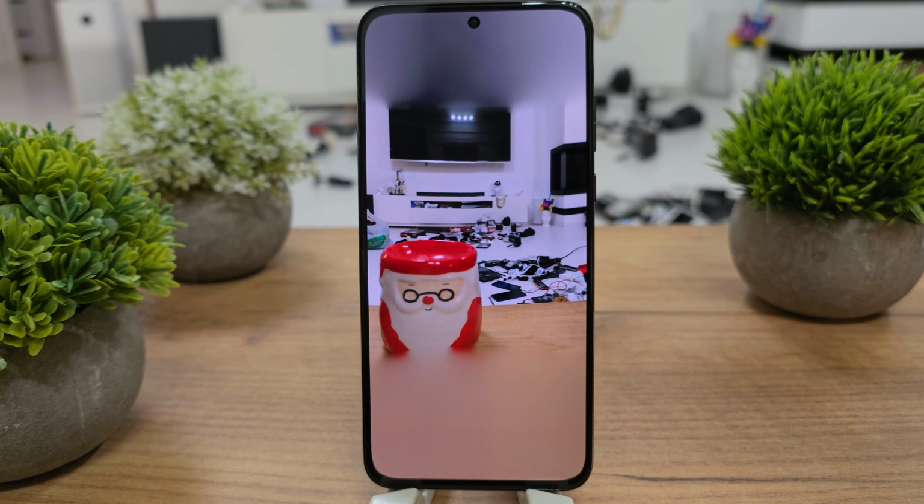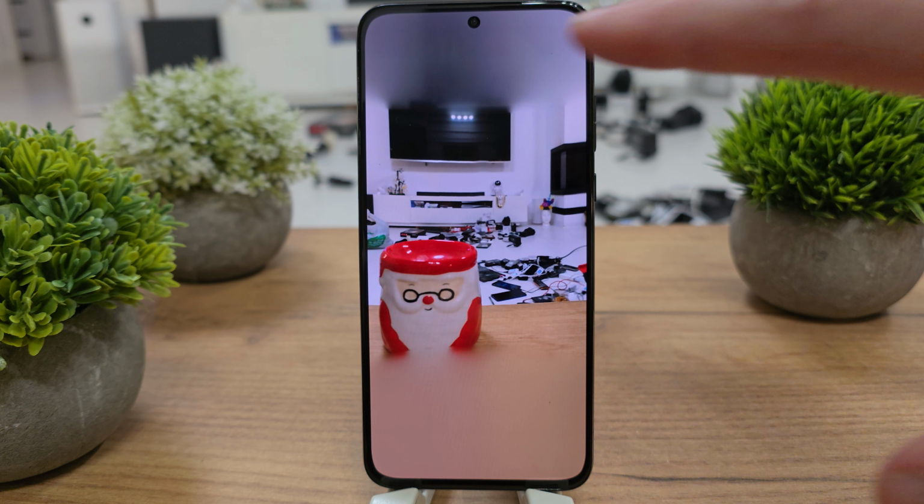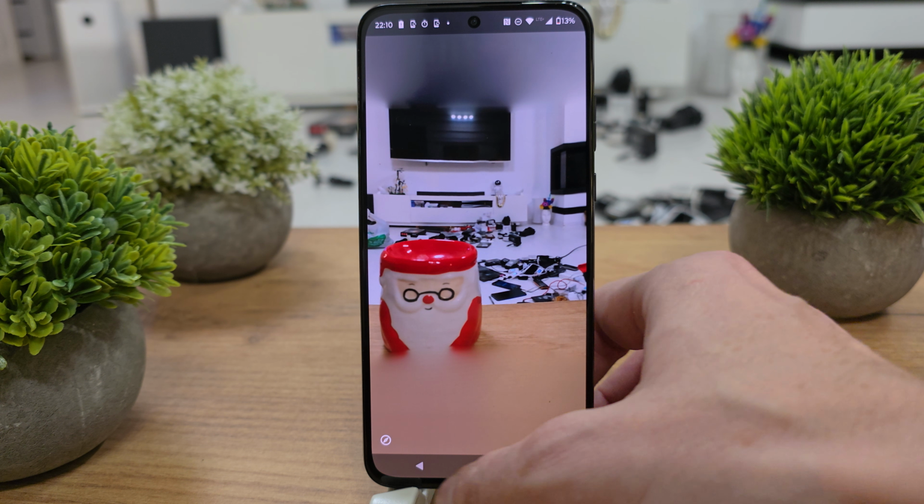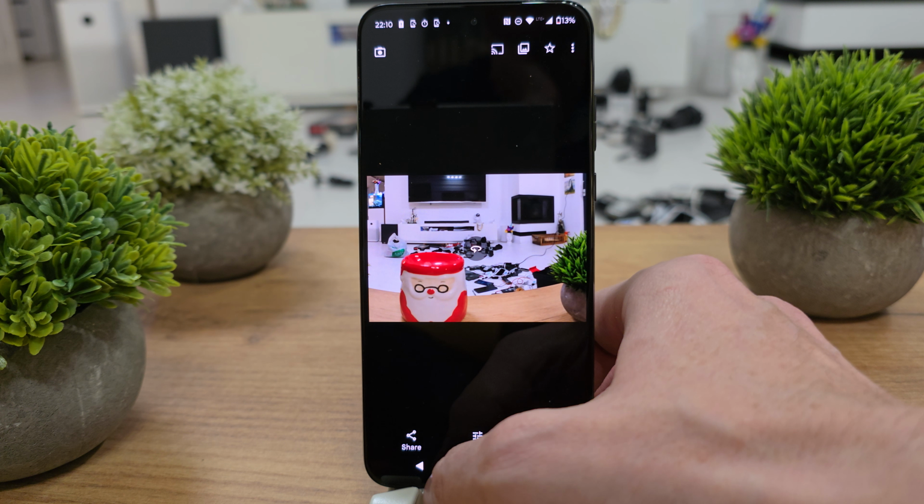Of course, you can make much more panorama on the left, on the right, up, and down. So everything is up to your creativity.